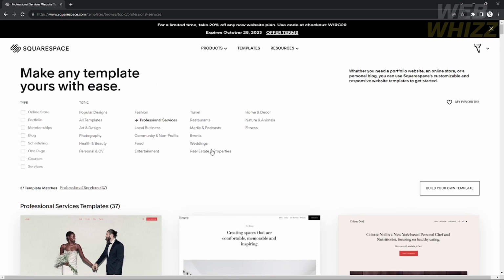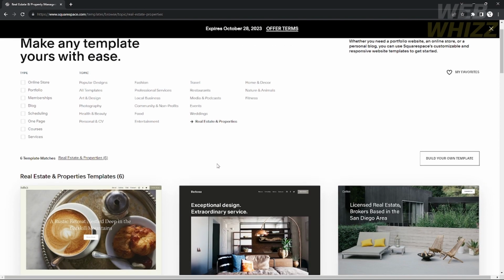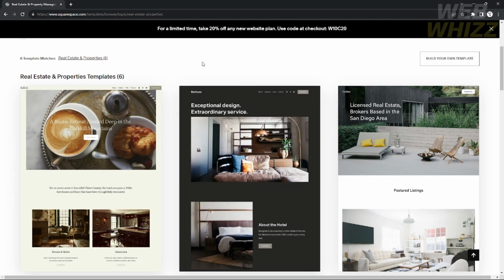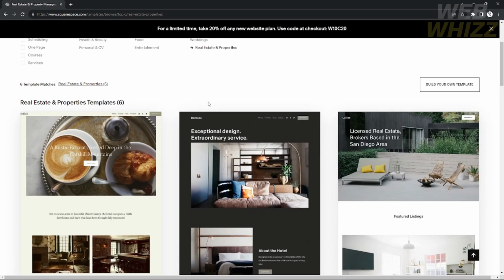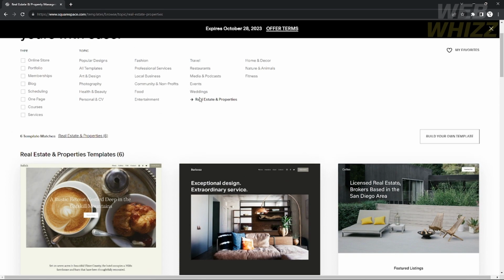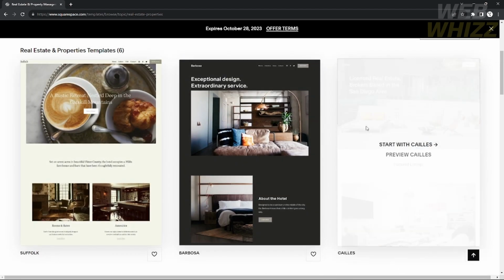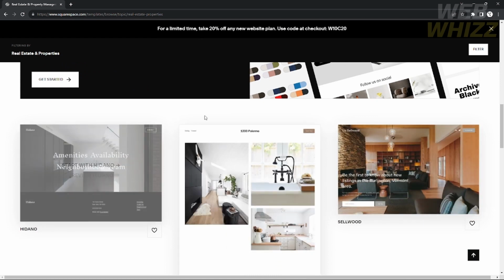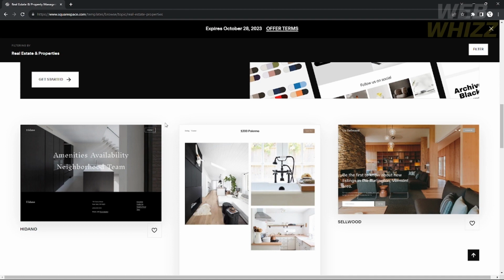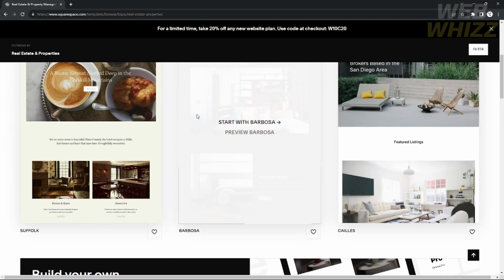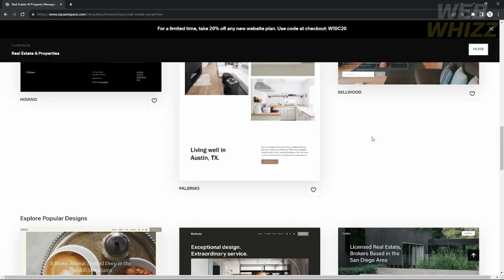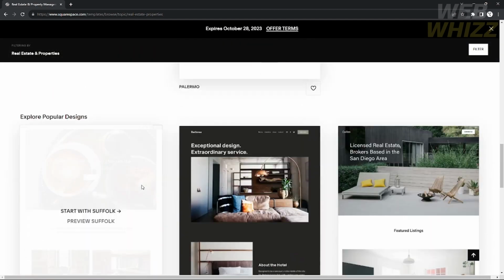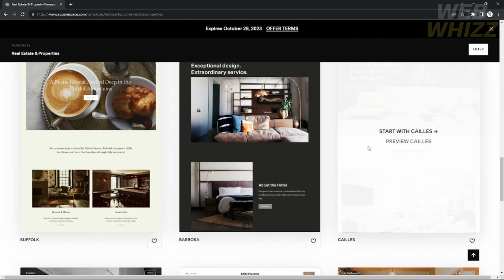Here we will find templates for our rental website. Let's just click real estate and properties. Choosing the right template is very important, because you need to find the right template for your ideal website, for example a rental website. You can choose one of these templates you can see on the screen, and make sure that it fits the theme of the rental website you want to create.